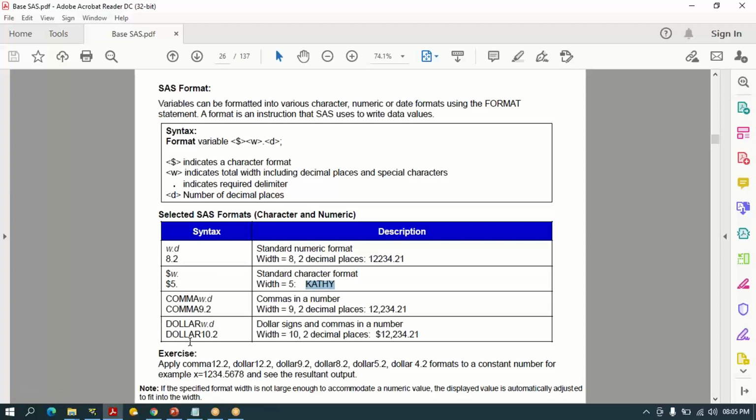Similar to dollar. If you want to see the amounts in the dollar format, then you have to use dollar, with the width and decimals you want. So this number will be converted into this particular format in the output file if you use the format statement. So is it clear?